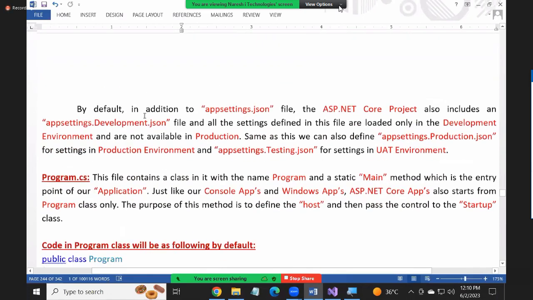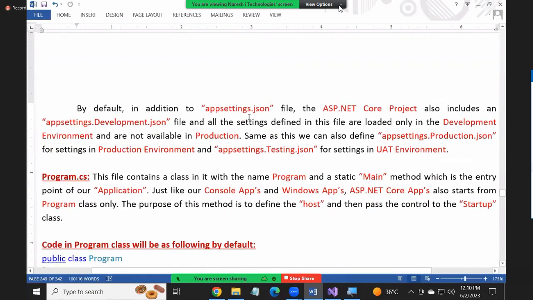Okay. See, by default, in addition to the appsettings.json file, the ASP.NET Core project also includes an appsettings.Development.json file, and all the settings defined in the file are loaded only in the development environment and are not available in production.